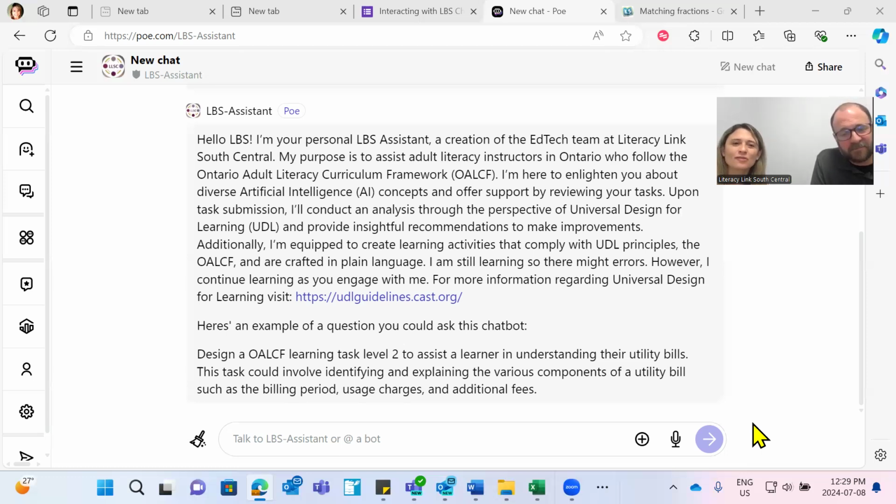Thank you, Jeremy, for that wonderful introduction. So this chatbot is very special because it has been created with the LBS heart in mind. It has the Ontario Adult Literacy Curriculum Framework, and it also has the competencies from Universal Design for Learning. So we're very excited to show you how this works.